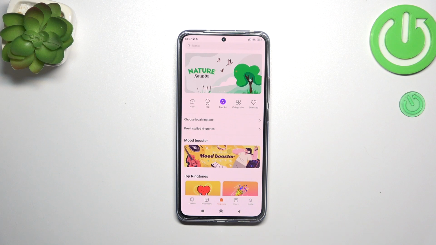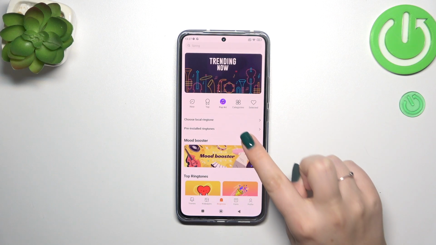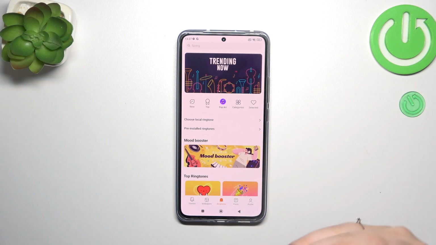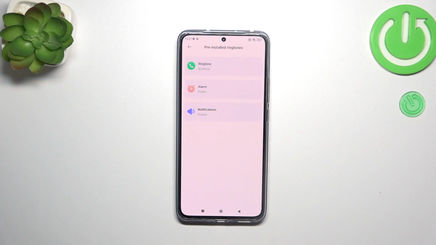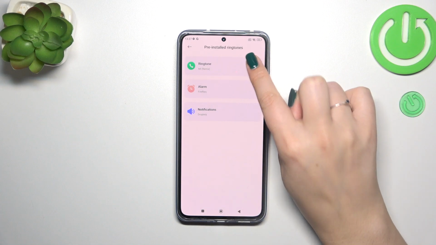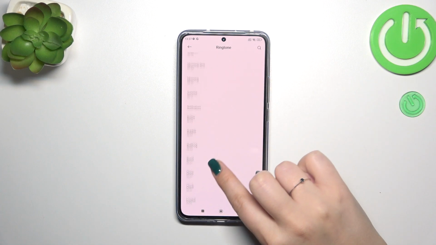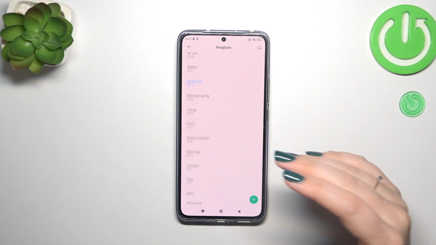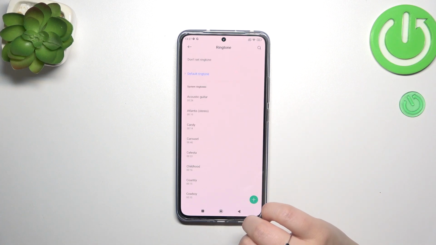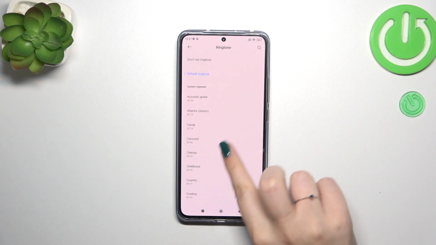If you do not have an internet connection, no worries, because you can always pick local ringtones or pre-installed ringtones. So you can always enter the internal storage of your device. For example, tap on the pre-installed ringtones, tap on the ringtone, and here we've got the list of all currently applied and saved ringtones on your device. So as I said, you don't have to have the internet connection.